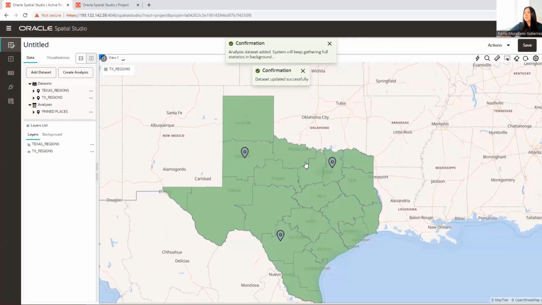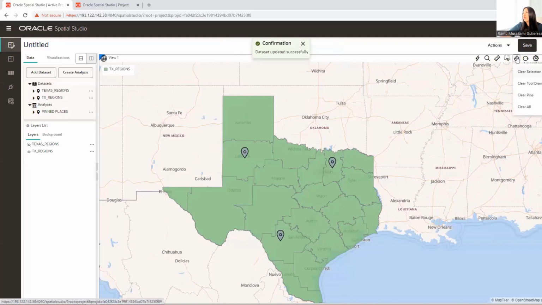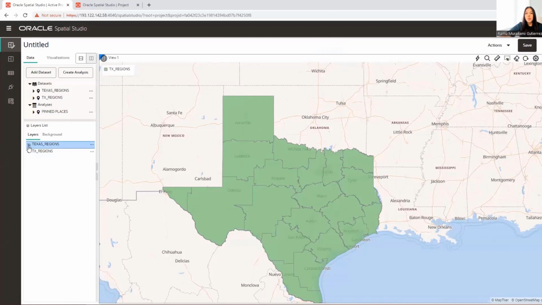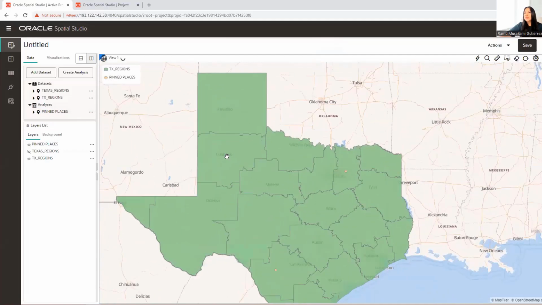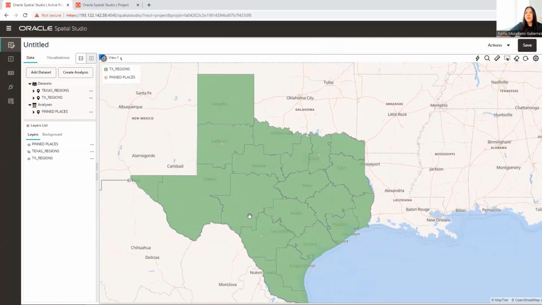And for some reason, I'm done with my pins. I can just go ahead and click on the Clear menu and click on Clear Pins and come back to wherever I put those pins in the future by looking into my analysis and pinpoint places. So if I drag and drop this, it just basically shows a data set with those pinned places. So again, you can use this for future analysis.